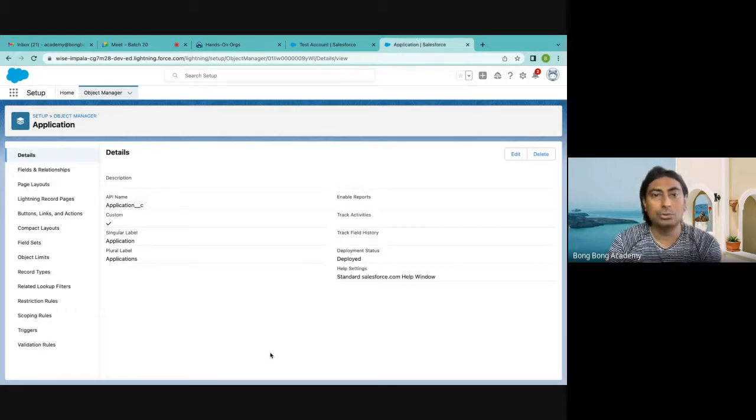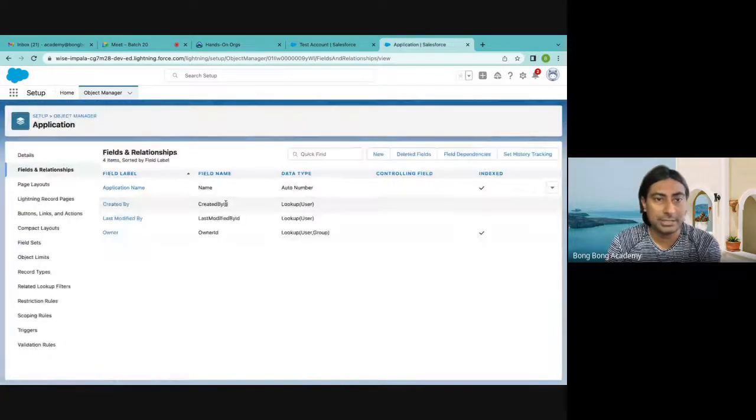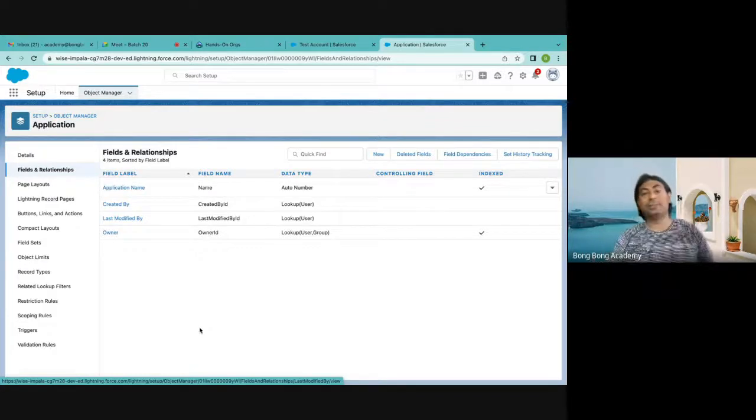This is a new object. And if you go to the fields and relationships, you will see Salesforce has automatically created these fields for you. You have not created them. This is a new table, but these 4 fields have been already created for you. The name field was always there. Name field, you have changed that to auto number. By default, it is always text. If you keep it text, then you have to fill it and type it.